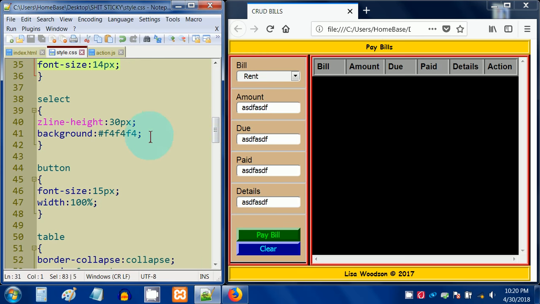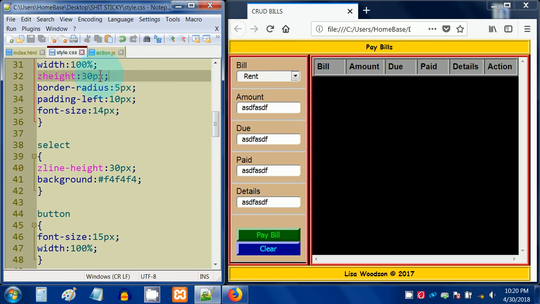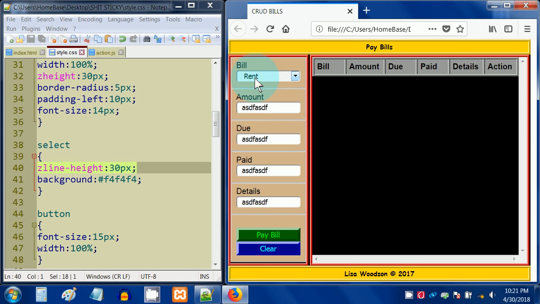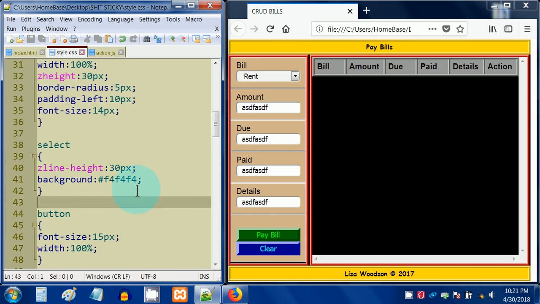Select by itself has its own background color, and again, if you want your input to have a certain height, you likely want to have your select to have the same height. So here height was 30 pixels, here line height would be 30 pixels if you want this that says rent to have the same height as these things that you're typing data into.